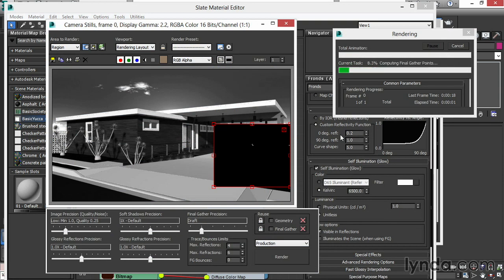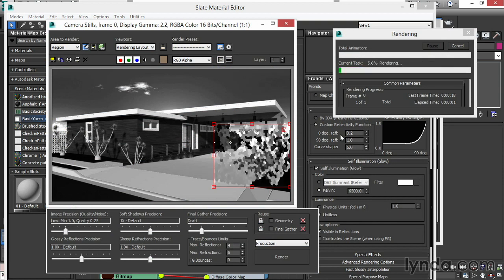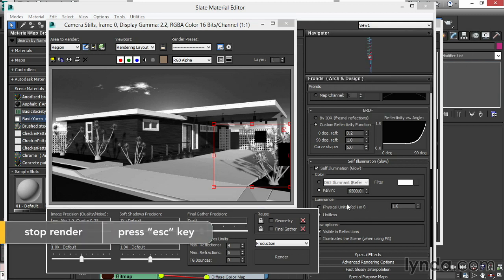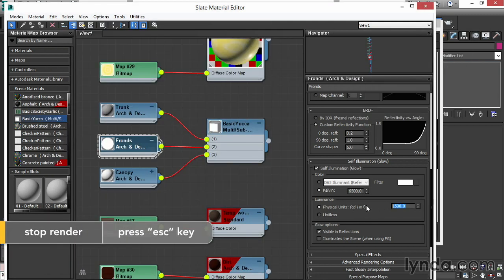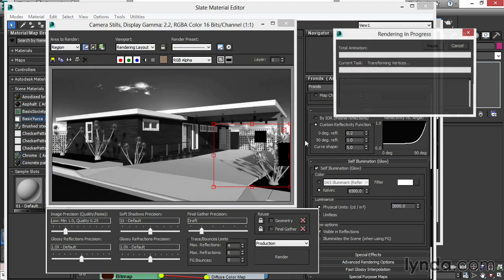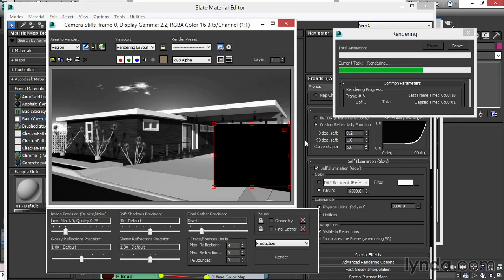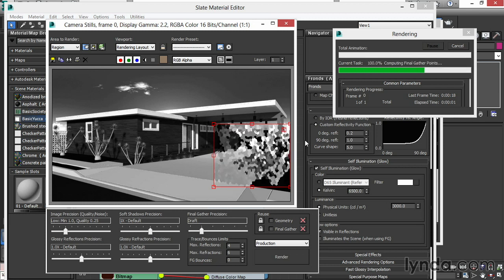Yes, we are actually making a plant that is luminous. That's okay because we're after the render. As long as it's not affecting the final gather, it's perfectly fine. It's almost working. I'll hit Escape, go back to Physical Units, and try it at 3000 and see how it looks. I'll render one more time and see if I get that bright quality on those plants. A little brightness goes a long way.